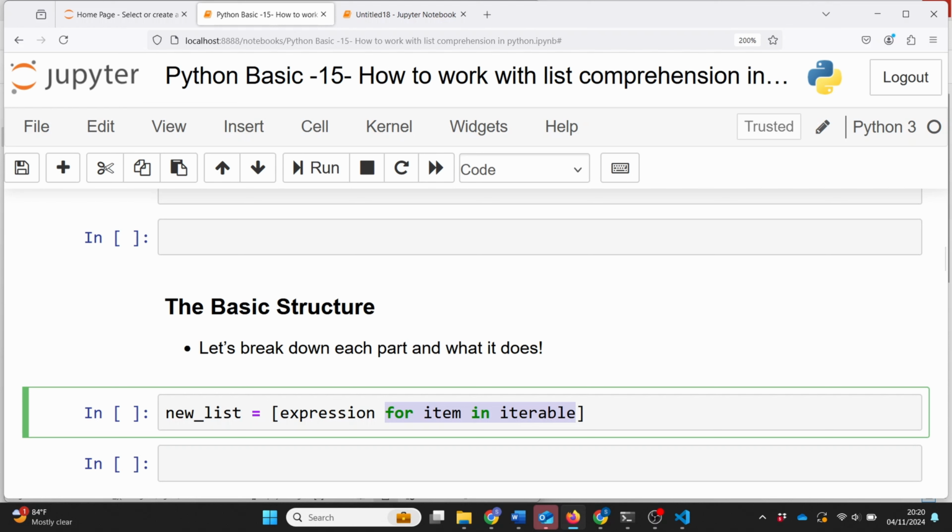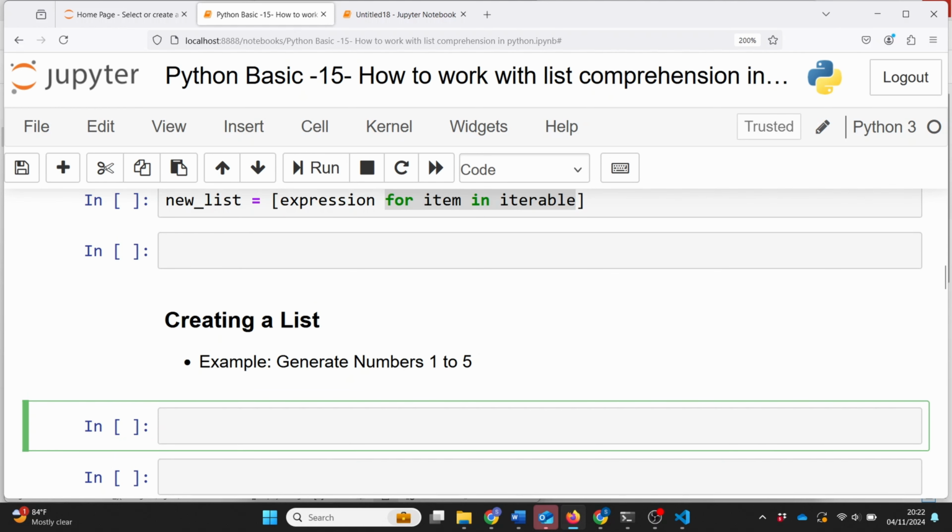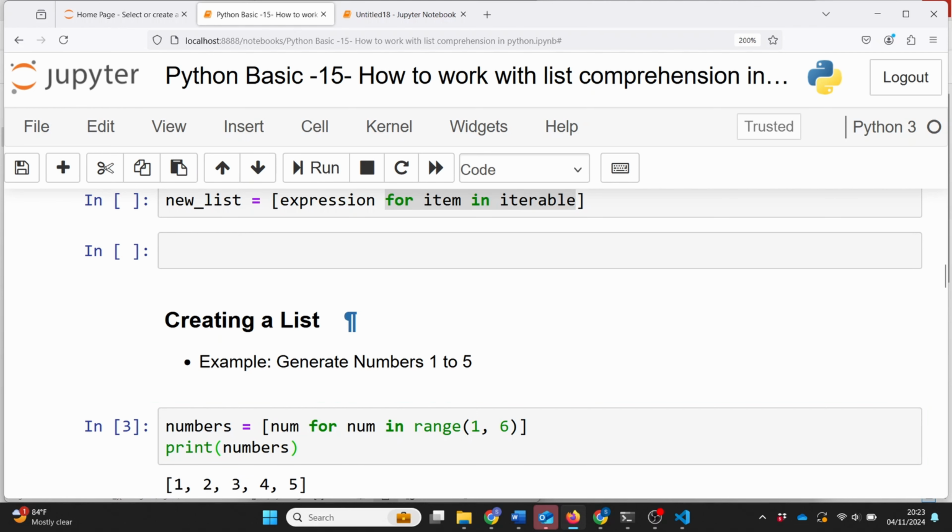What if you want to filter or apply conditions to items in your list? We will cover that in just a second, so stay tuned. Let's create a list of numbers from 1 to 5 using list comprehension. Range 1 to 6 generates numbers from 1 to 5. Num for num in range 1 to 6 creates a list by taking each num from our range and directly adding it to numbers.